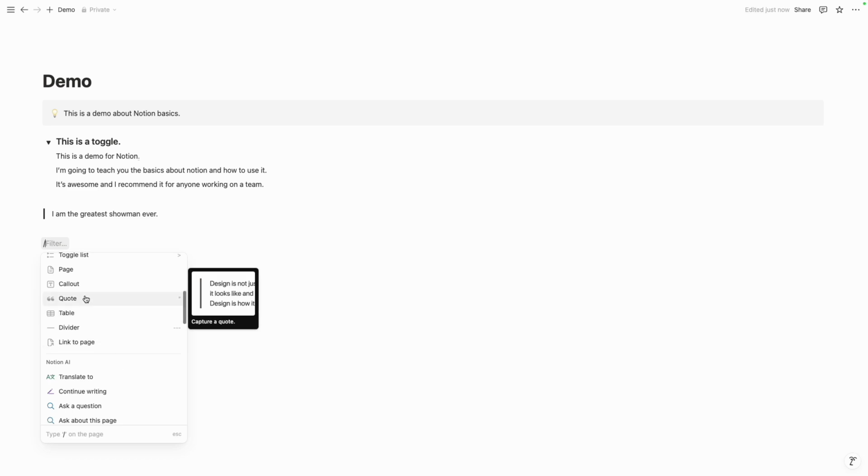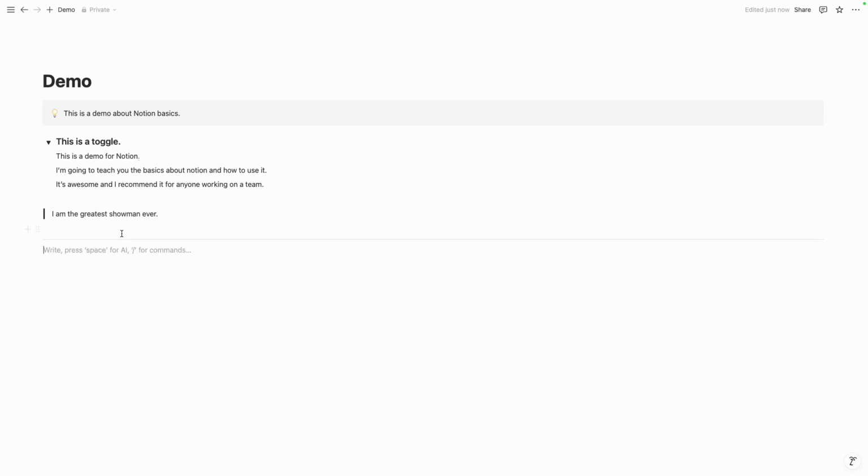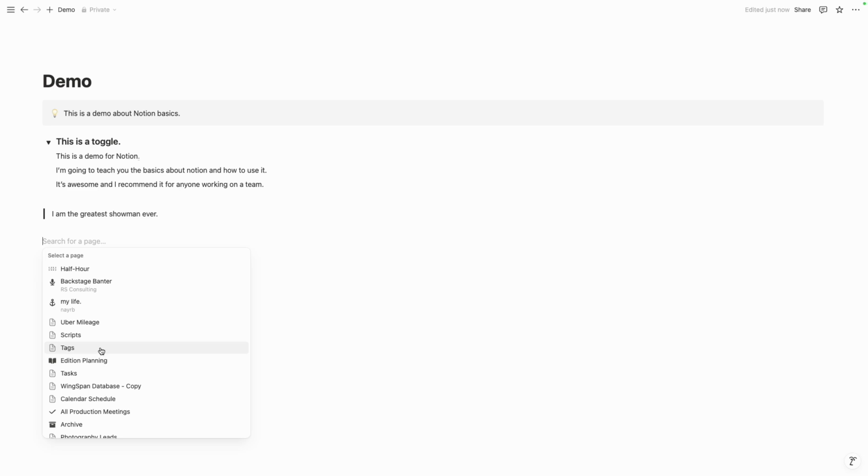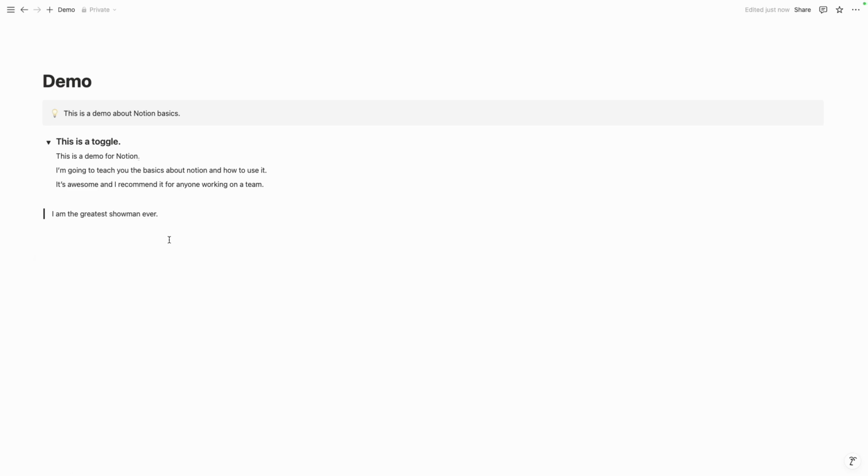You can create a table that's just a table, that's not a database. I just want to distinguish those two things, because a database can be in a table format, but a database won't only just be a table. You can add dividers that will help you with your formatting and make things look nice and neat. You can link to a page. So if you have another page, you can link to another page that is already existing.